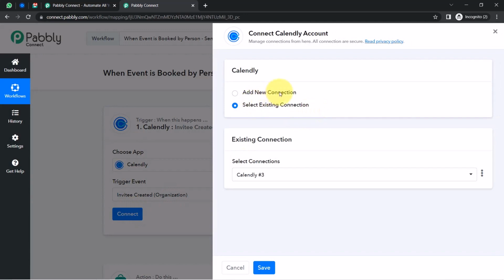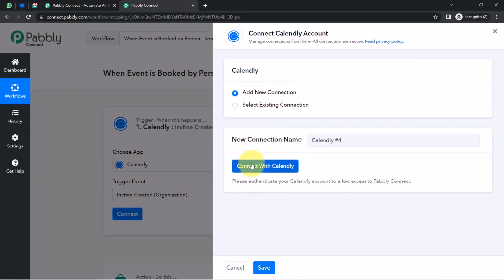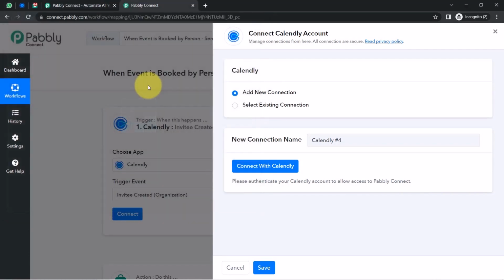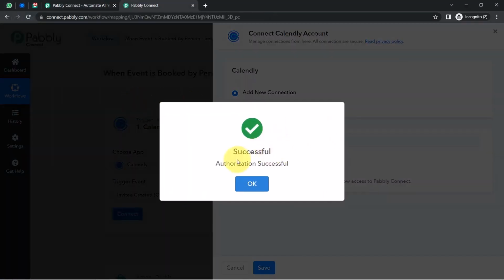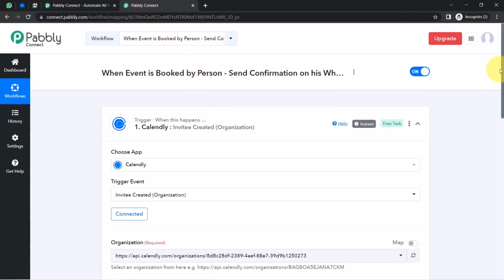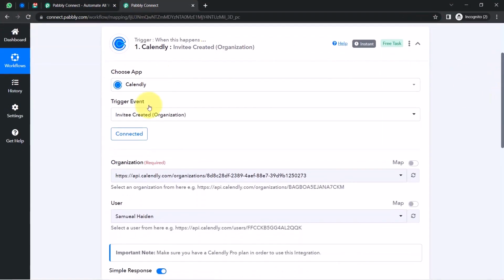Okay, so simply select add a new connection, simply click on connect with Calendly, and then you will have to provide access to your Calendly account. Here you can see I am already logged in to my Calendly account, so the authorization is successful directly and my Calendly account is now connected with Pabbly Connect.